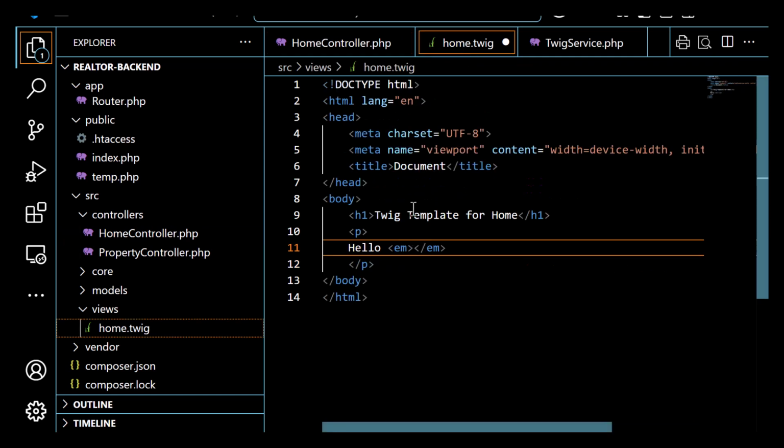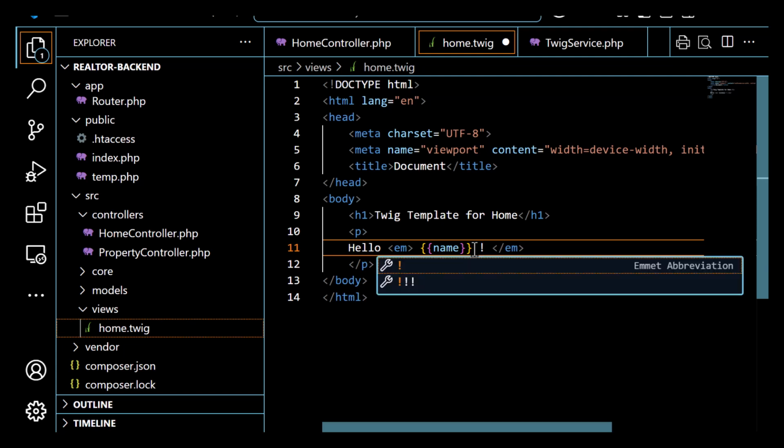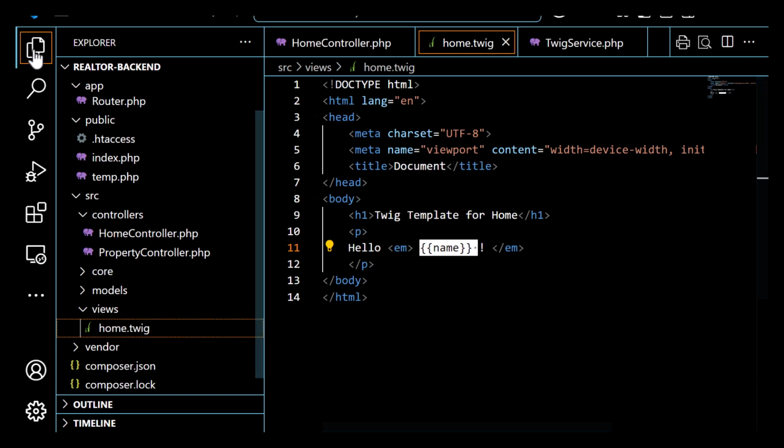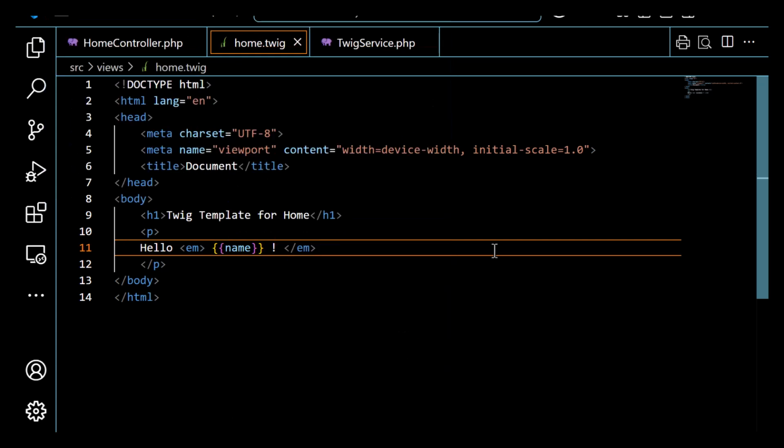And to print anything on the screen using the Twig template, you have to enclose it within double curly brackets. So within these double curly brackets, just write the name. So hello name and then write exclamation mark. And that's it. To print anything in Twig, you just have to enclose the variable name within these double curly brackets. So this is it. Now let's test it out in the browser. So this is home. Let's refresh it.